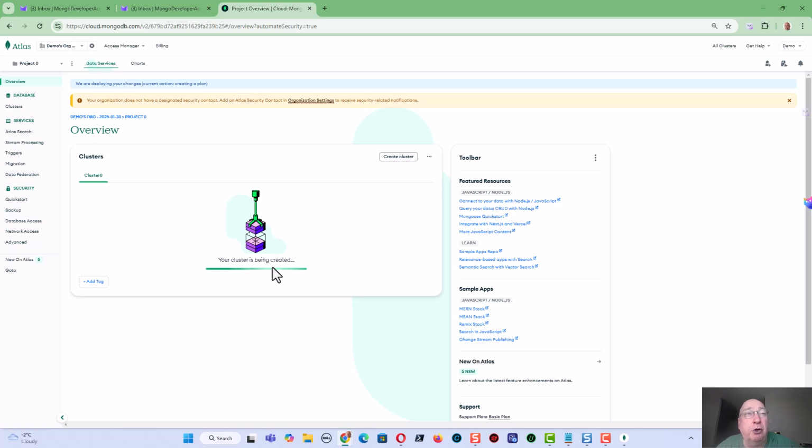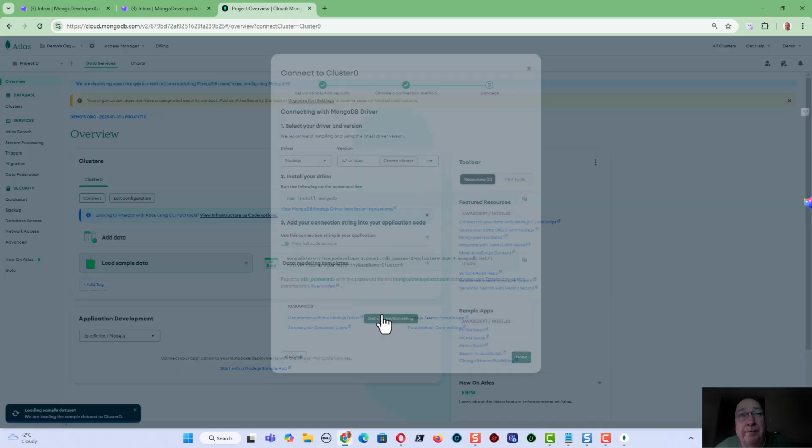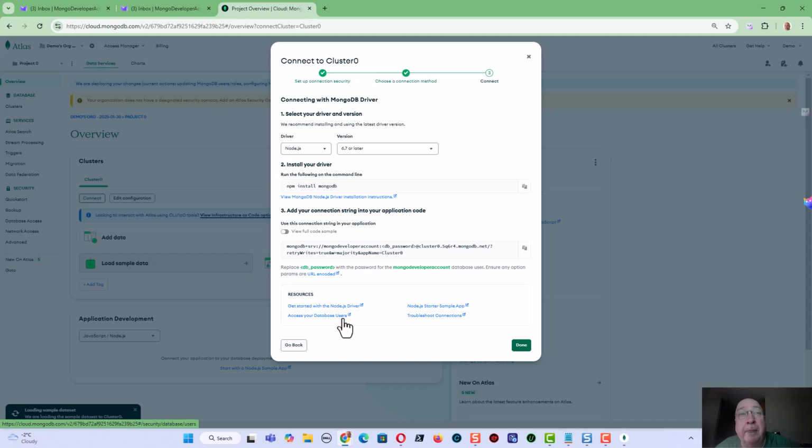So your cluster is being created. Good enough. All right. Now get connection string. See cluster 0. Get connection string. And that is, when you go to Visual Studio Code and you're making a Node.js project, one of the imports we need to do, but we'll come to that later. What we want right now is this.